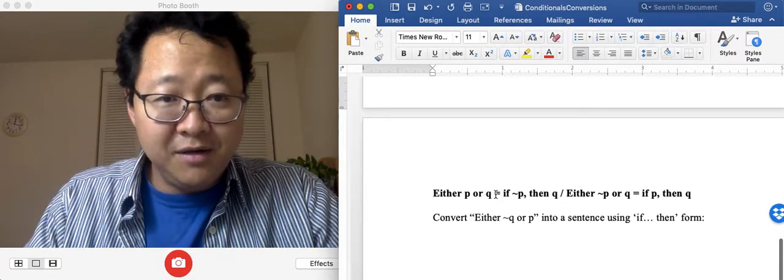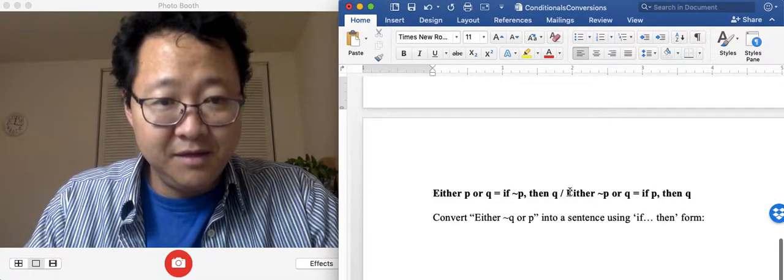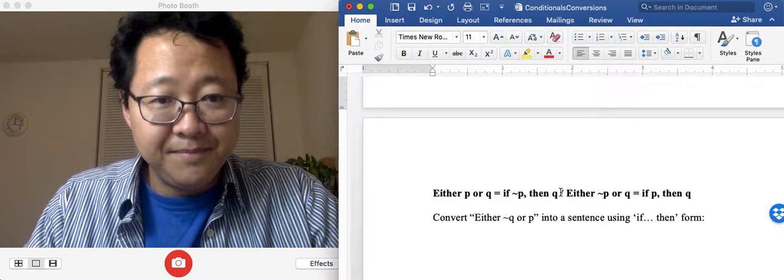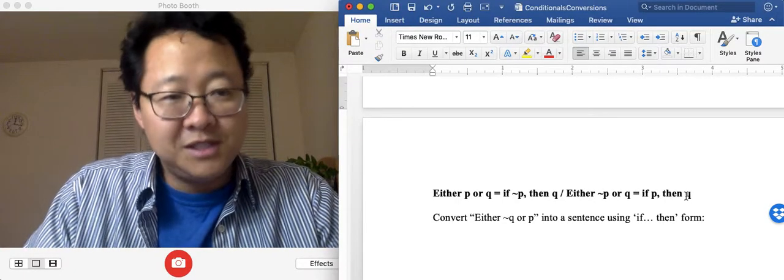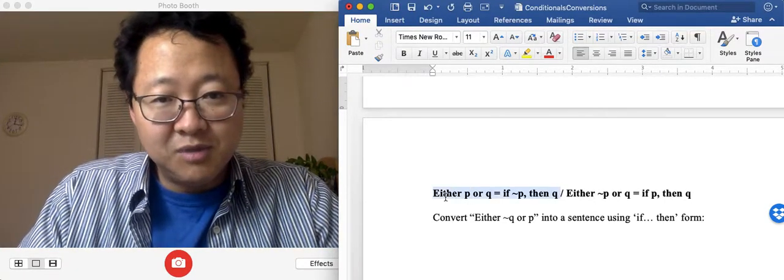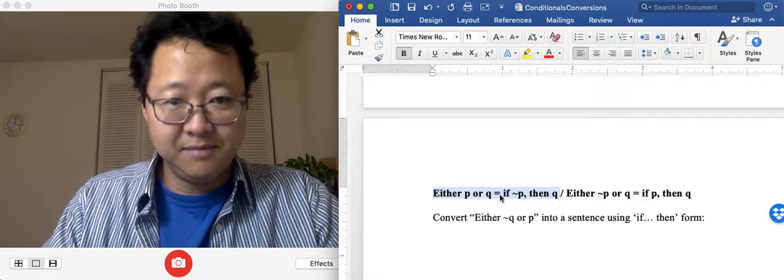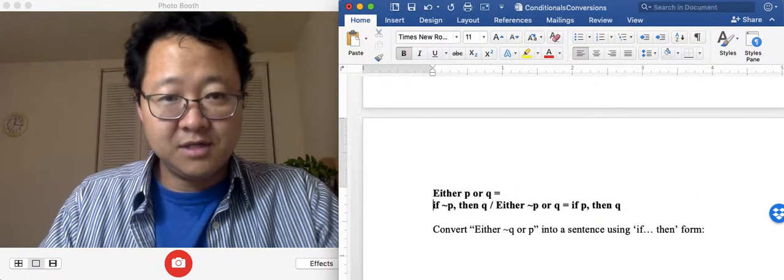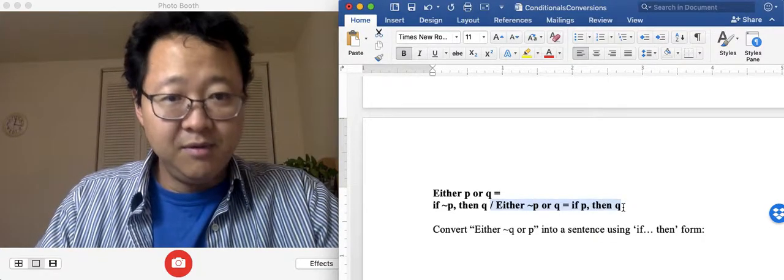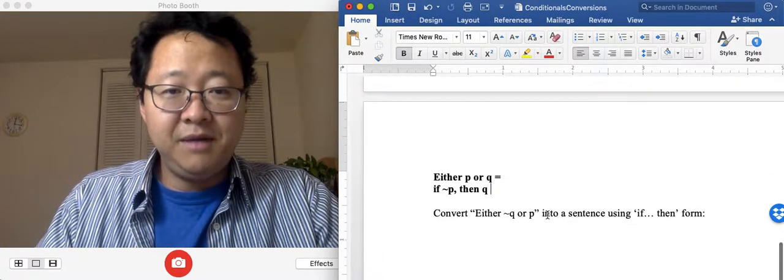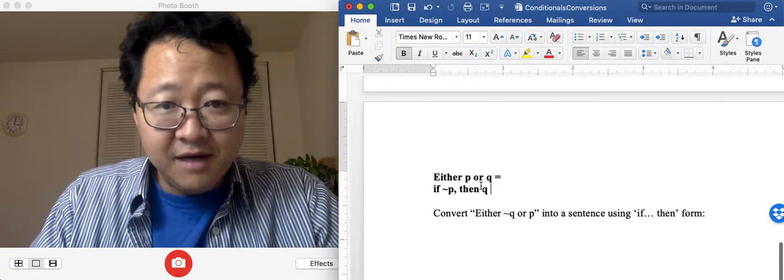Either P or Q is the same as if not P, then Q. And either not P or Q is the same as if P, then Q. What's relevant is going to be this rule: either P or Q turns into if not P, then Q. Let's see how that works. We won't need this one for now. So either P or Q is the same as if not P, then Q.